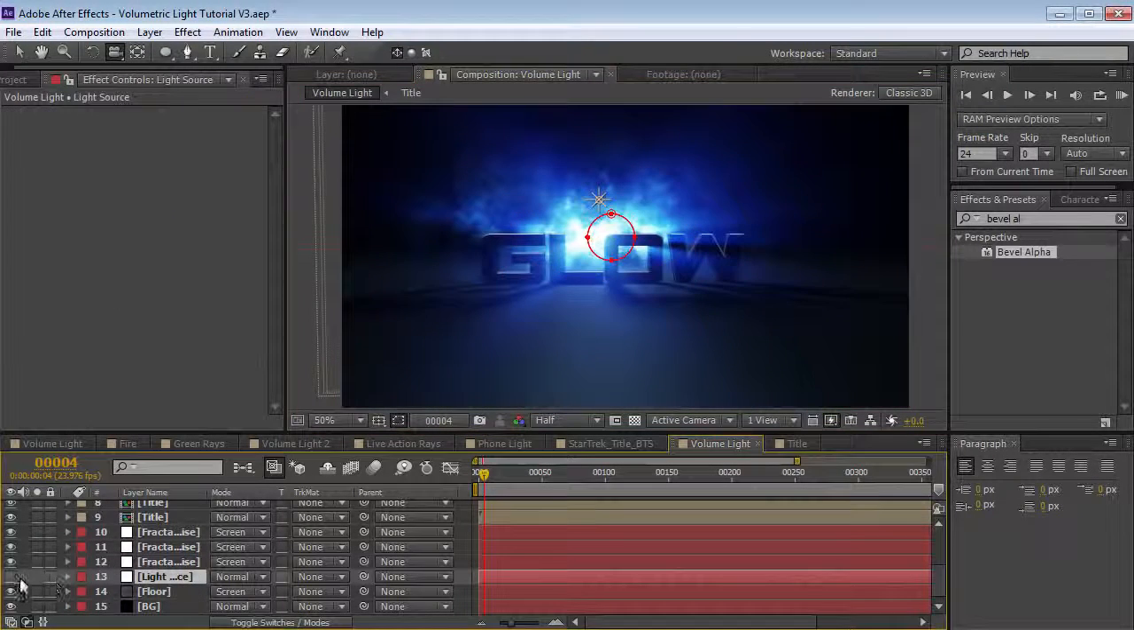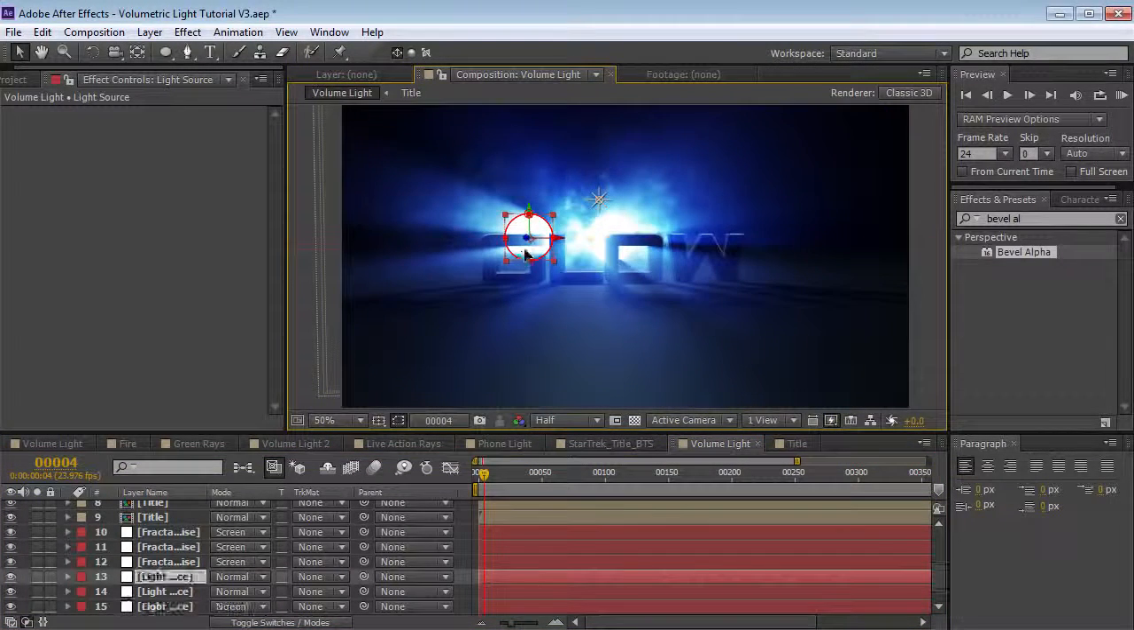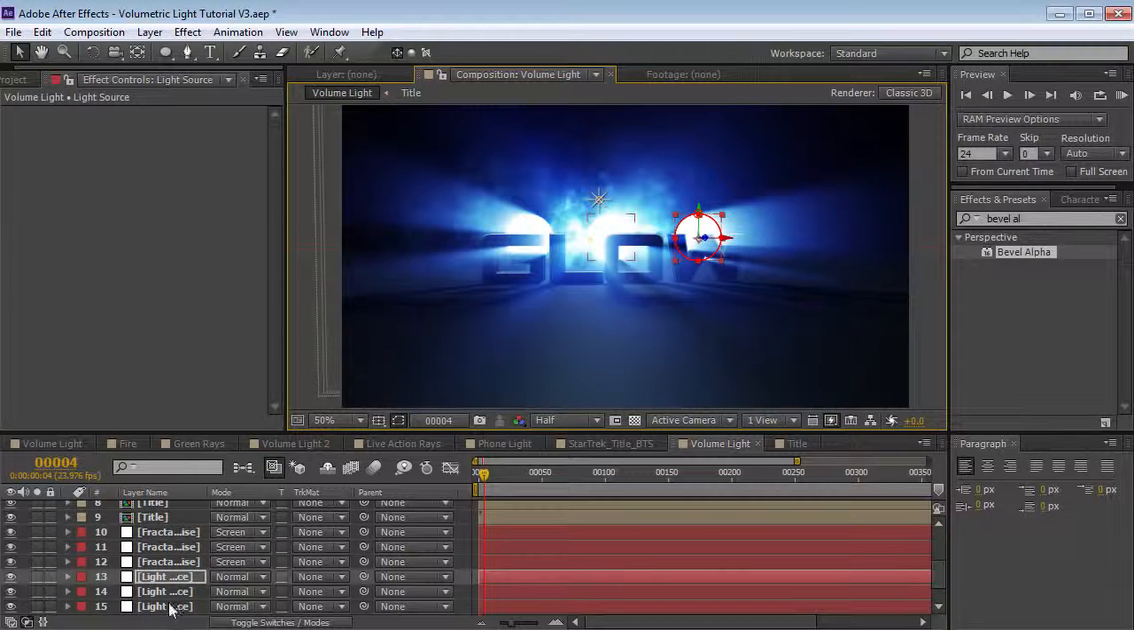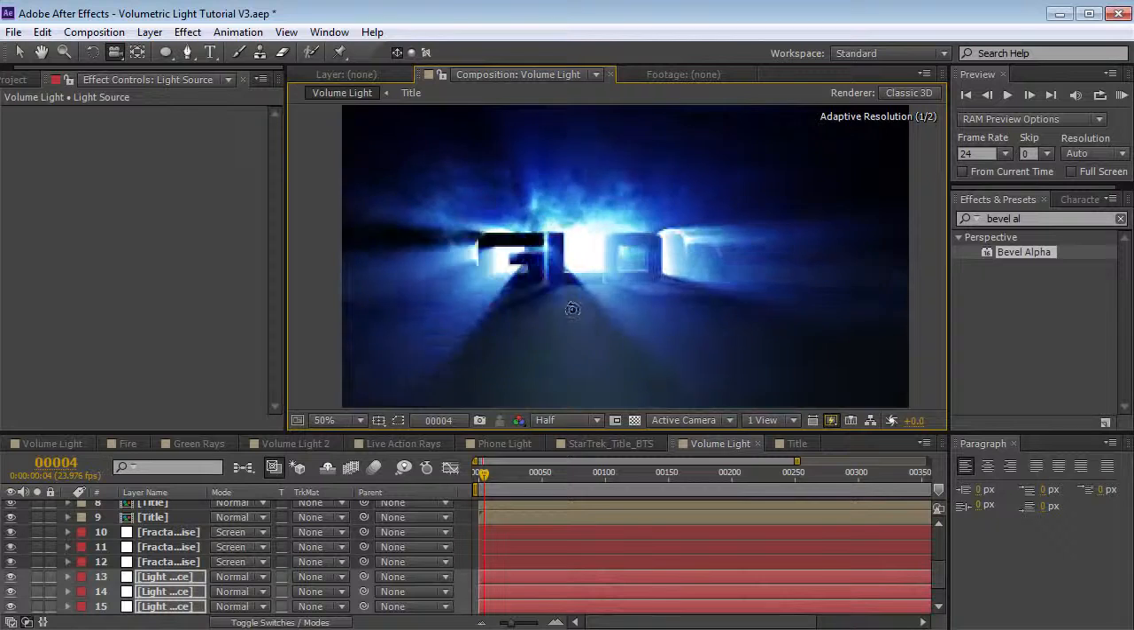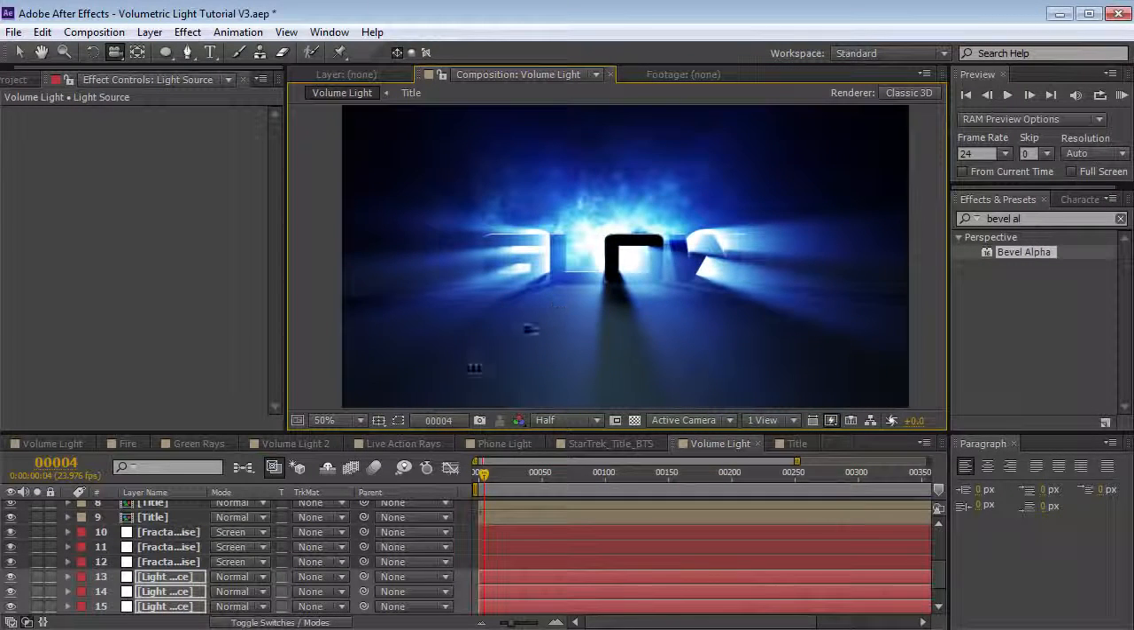I think it looks cool with a point source. So we could turn that on, maybe duplicate it, slide a copy over here, maybe another one over here, maybe even just move these down a bit. And that really starts to add a lot to the design.